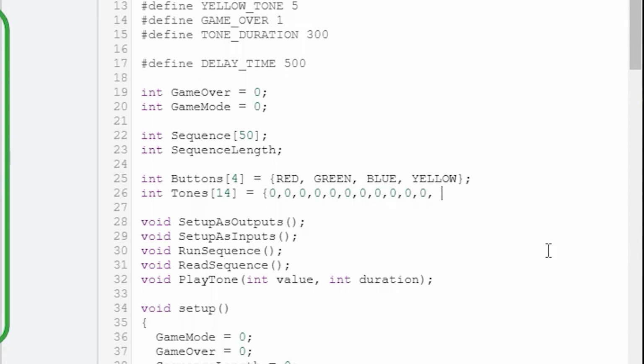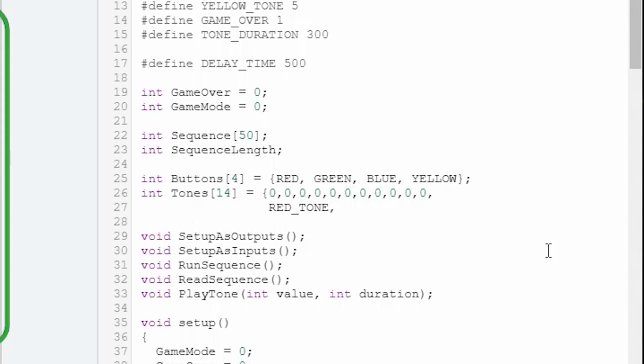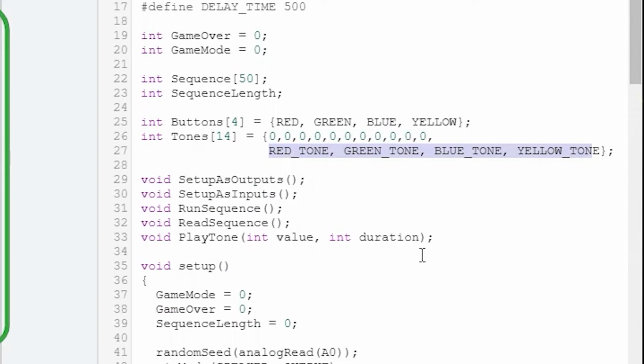10. Then I need red tone, green. I'm going to put this on a new line. Green tone, blue tone, and finally yellow tone. This way I can index directly into this array, and I'm wasting a little bit of space here, but not too much, and it's going to simplify my code a little bit.